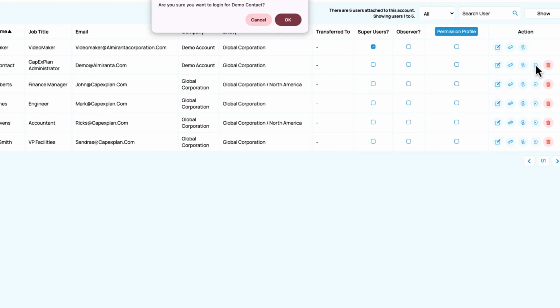It allows them to temporarily access the system as another user, enabling them to see exactly what that user sees. This is particularly useful for troubleshooting user-specific issues, providing support, or verifying user permissions. Lastly, the delete button permanently removes a user and their associated data from the system. Exercise caution when using this option.